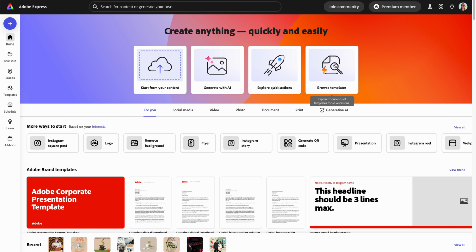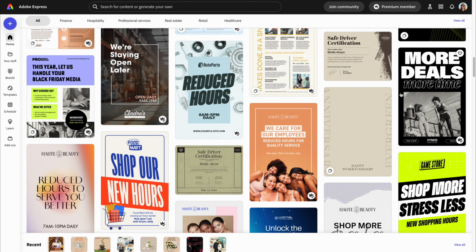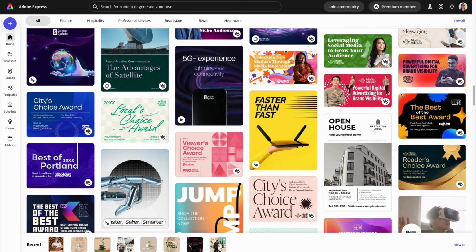And lastly, templates. Express has tens of thousands of templates. They're all designed by the Adobe design team, so they're a nice way to look at design inspo and then actually use them to create if you want. So here are some default template options right here on the homepage.